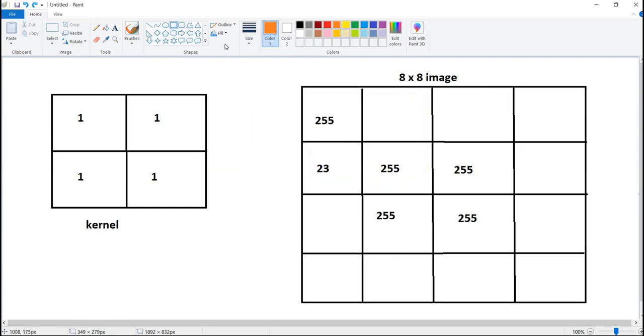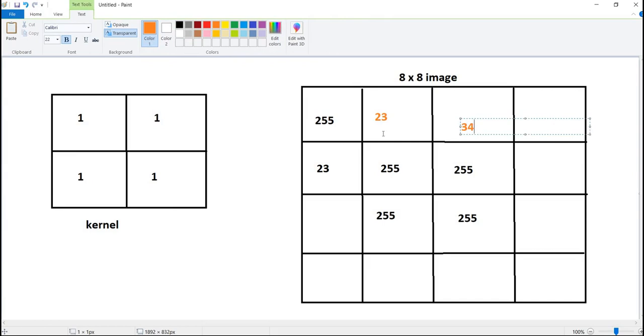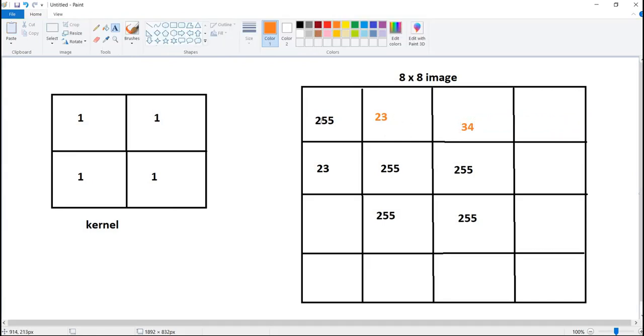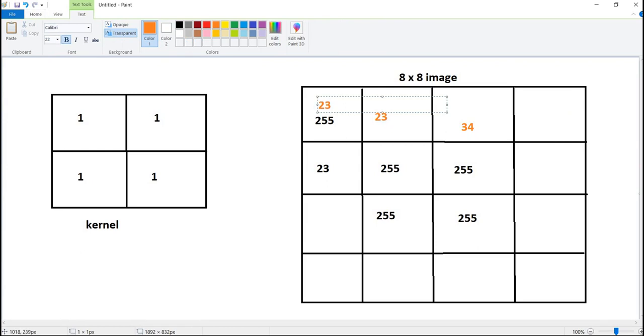And it is replacing it with a lesser value, because the next surrounding values might be 23 or 34. So the next surrounding value is somewhere close to 23 or 34. It will replace it with 23, or it will take a mean or something and replace it with 30 or something.